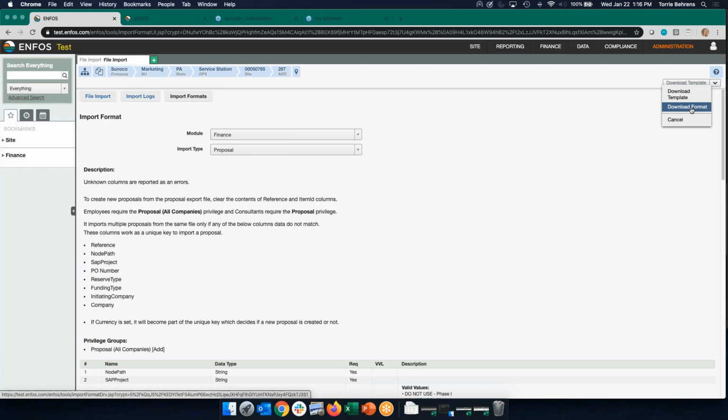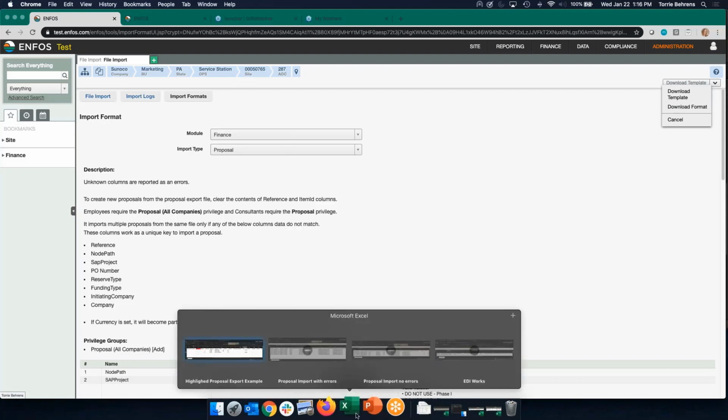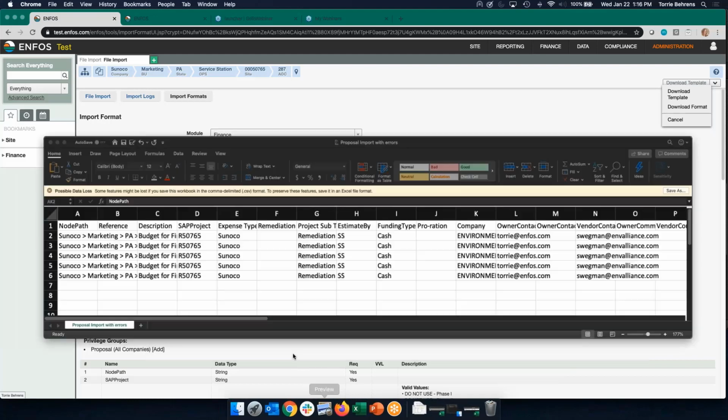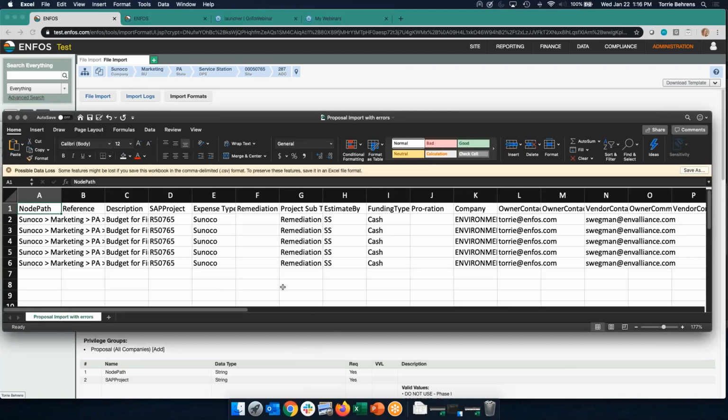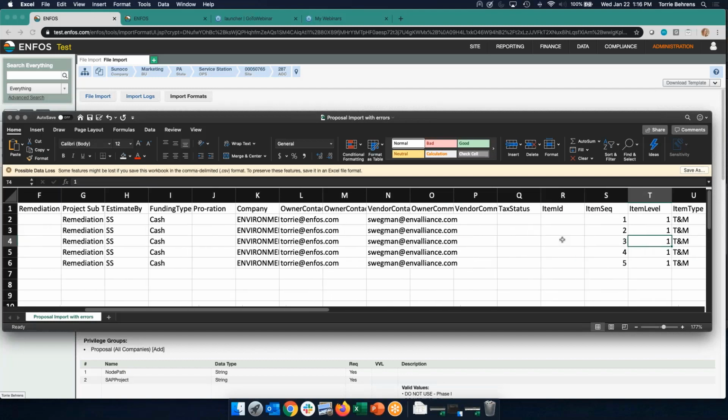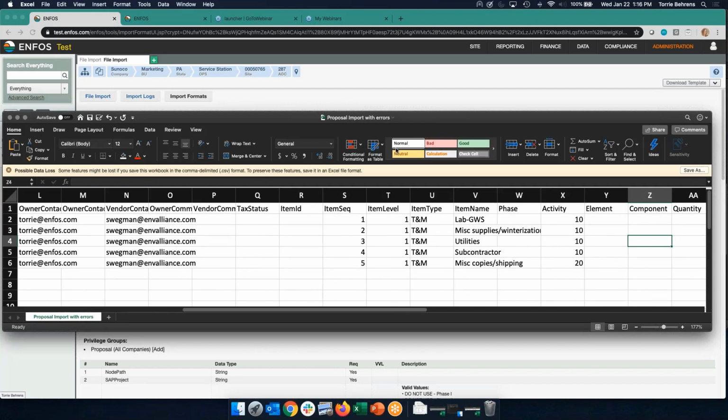So as I mentioned, we're going to use the template. We're going to start with one proposal at a single AOC. And I've built my proposal out. I've actually built this one out with some errors. This is a single proposal with 5 rows within it. And I know that this one has an error, right? I've named it proposal import with error. And you can see my phase code is missing. So I'm going to show you what happens when you import the file with errors.